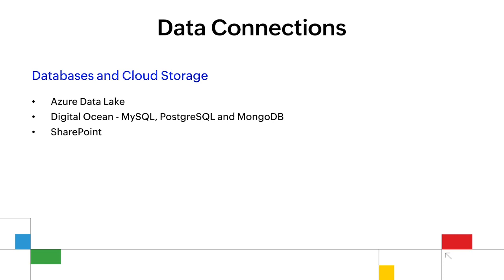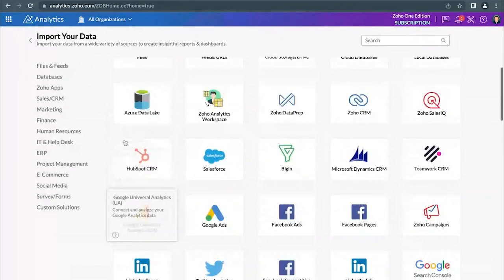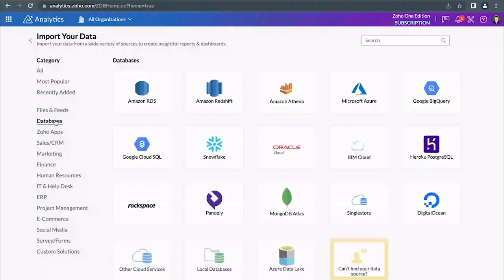Now, if you see the next update, this is more into the databases and cloud storages. So as you might be aware, Zoho Analytics already supports a wide range of data sources. These are all the data sources that are hosted over the cloud services like Amazon, Azure, Google Cloud Platform, Google Cloud SQL, Snowflake, and everything. Not just that, we also connect a lot of local databases. So literally we can connect any database that supports the JDBC and ODBC drivers.